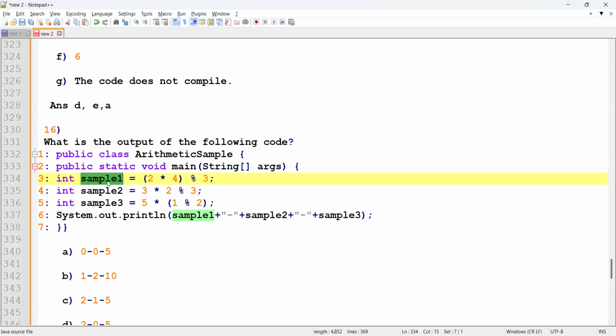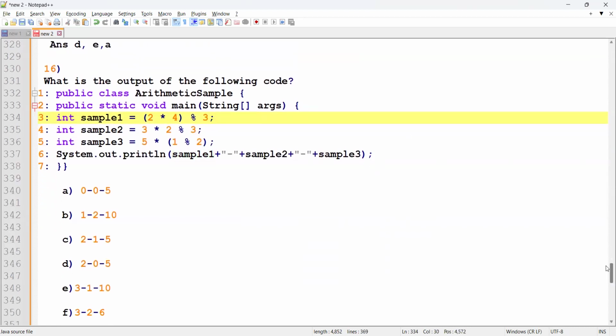So here again, if I start from here, we can evaluate this and see what the output can be. For the first sample, sample 1, first we have to multiply: 2 multiply 4 will be 8, and then 8 modular 3.